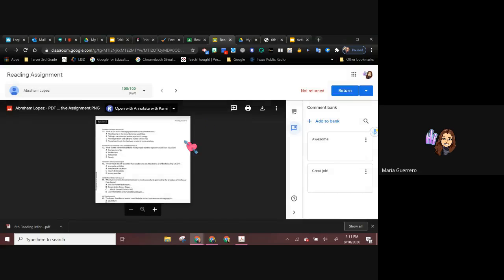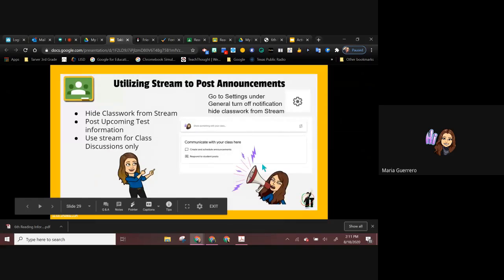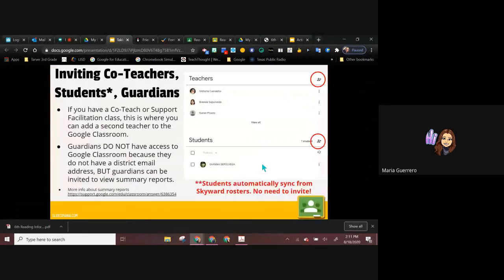Now, within the document, if it was a Word, Google Docs or a slide, you can open up the document and comment in there, and that's their work in progress. So that's the last thing I wanted to mention, because comments are quite useful also. Use the stream to post any announcements, not classwork, please. Remember to hide it on your settings. Guardian features should be available, but make sure you use your Skyward class because otherwise you can't do it.